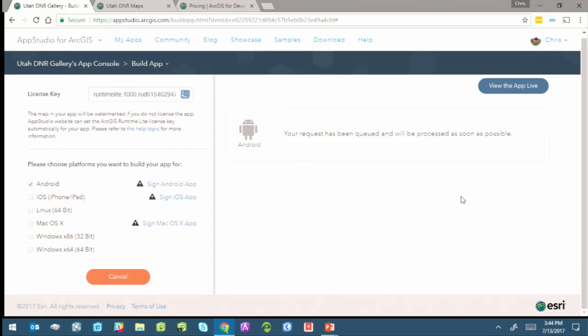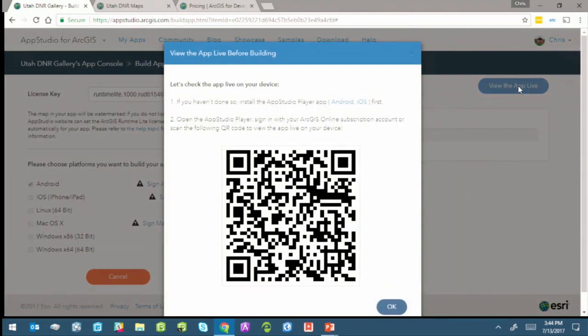But we have another way that we can preview this and look at it on a device to see how it's really going to look, what the look and feel is going to be. Maybe have someone else in our organization test this out. I'm going to bring up this QR code and turn some time over to Nicole, who's going to show us AppStudio Player and how that works. So let's switch over to number 4.